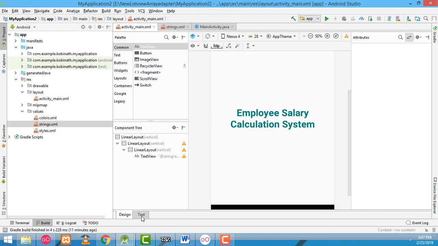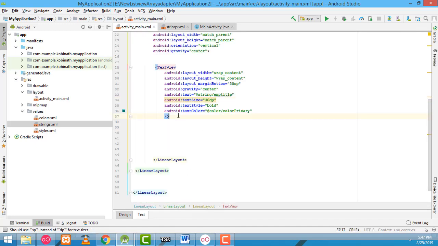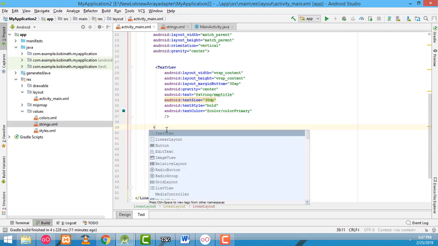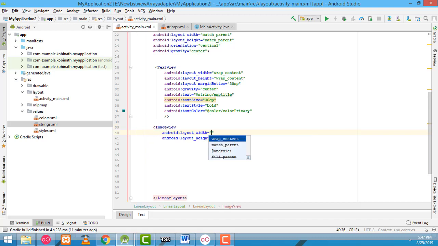Now what I am going to do is write another thing, an image view. I am creating an image view here. Same thing here, I am going to give the width as 100 sp, and the same thing for height as well, 100 sp. Right. So here I am going to add the image as well.